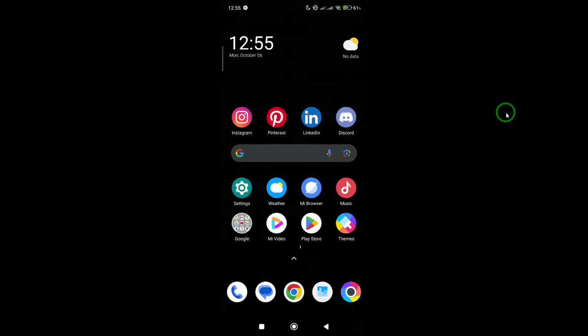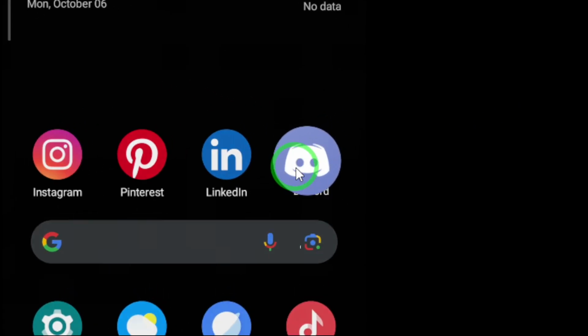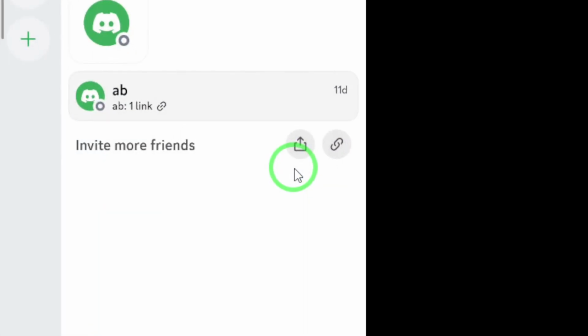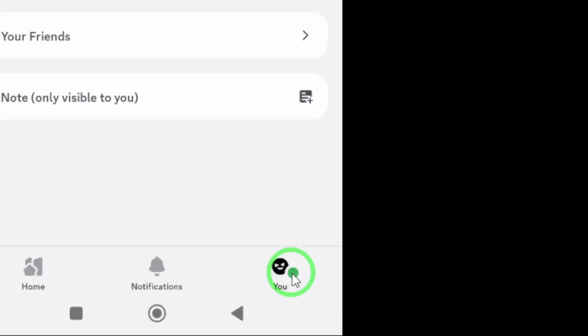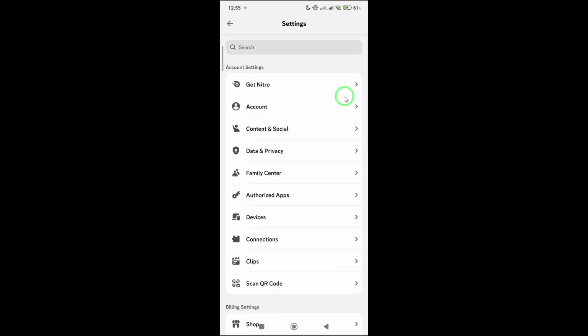Let's begin. First, open up the Discord app on your phone. You'll see the main screen with your servers, chats, and messages. At the very bottom right-hand corner of the screen, you should notice your profile picture. Go ahead and tap on that. This is where all of your account and app settings are located.